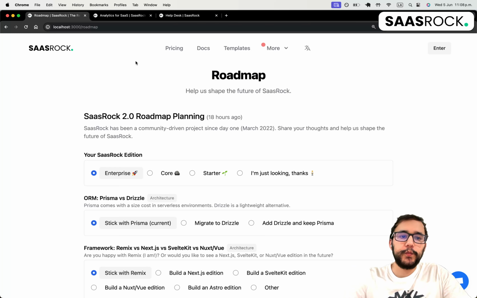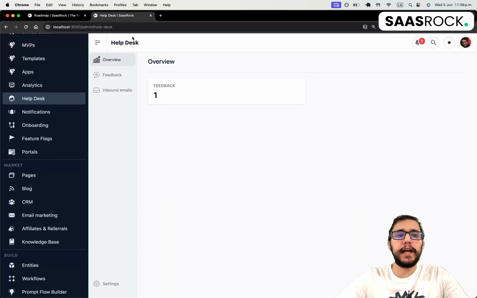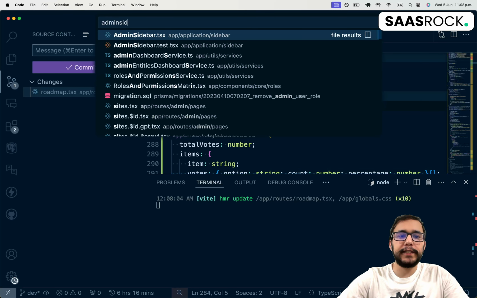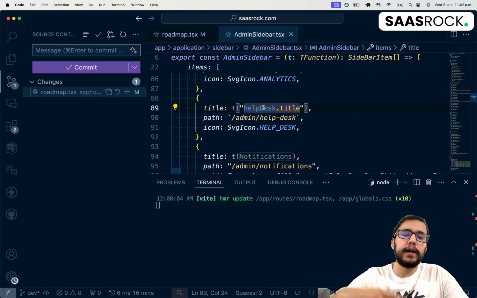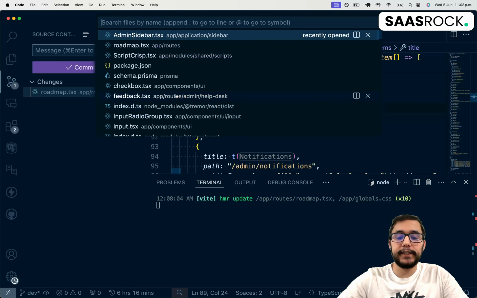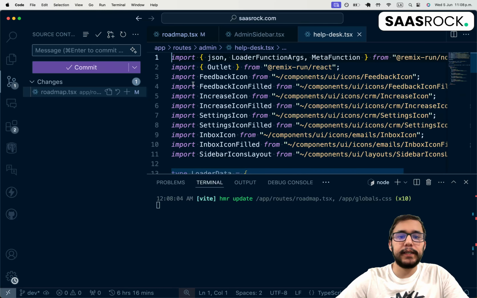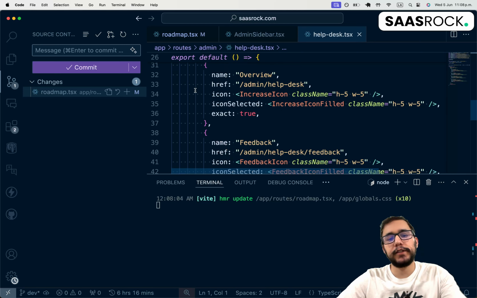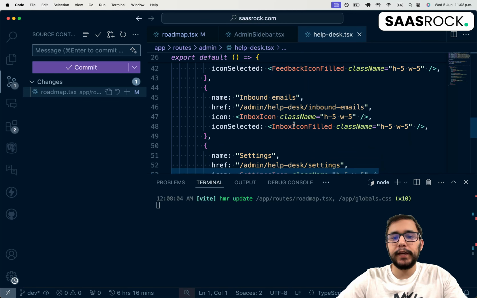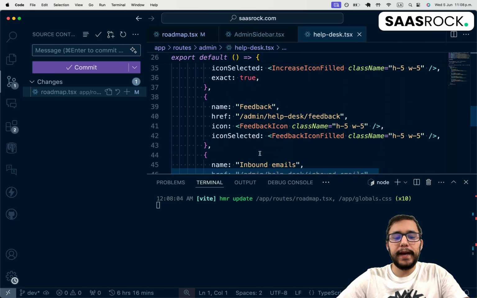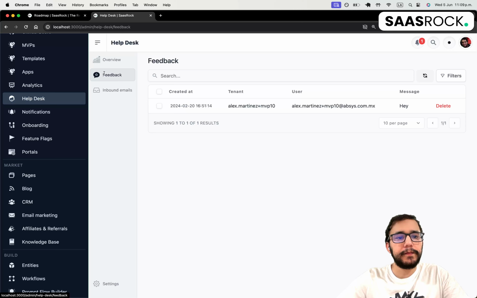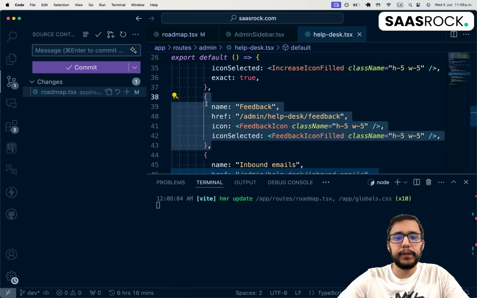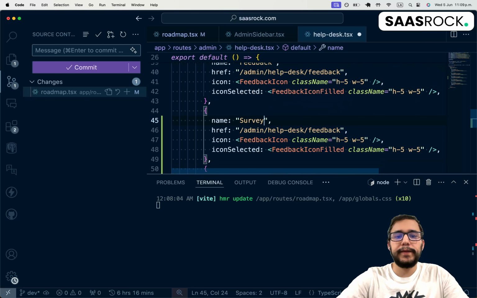Now, where should we manage this? I think on help desk. So I'm going to go to the admin sidebar and search for help desk. I'm sorry, it's not actually here. It's on the help desk route, because here it renders the sub items, and you can see here we have the feedback route. So I'm going to put it below the feedback. So right here, survey, surveys, surveys.